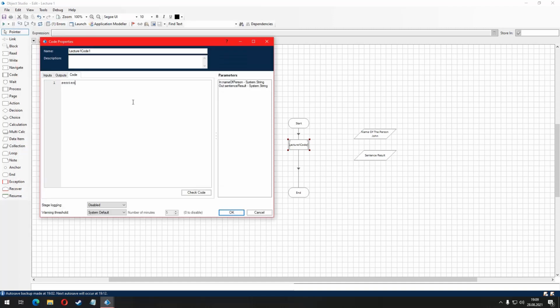Let's write a simple one-line code. At this point, don't worry about this code. What we did here is we used the basic method of string variables to create a sentence. We are going to look at the string variables very soon in the upcoming videos.